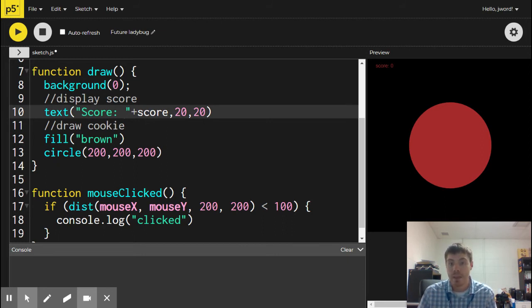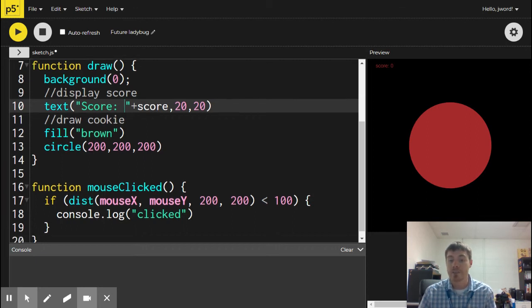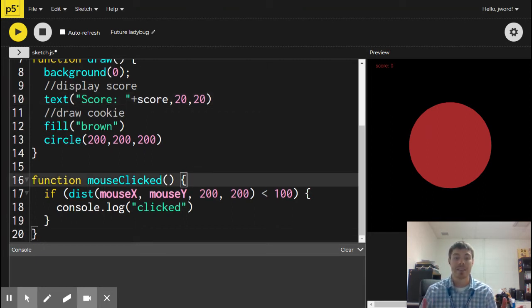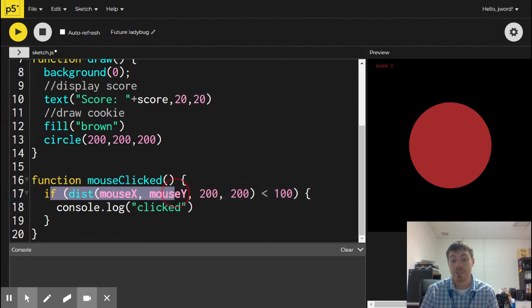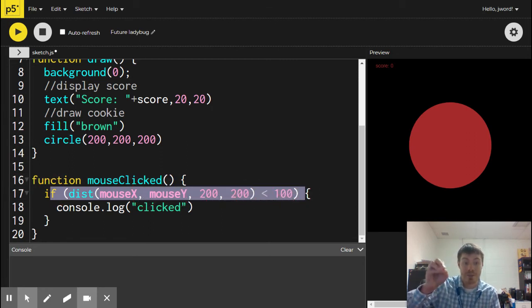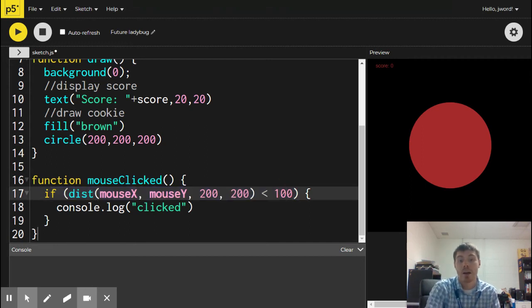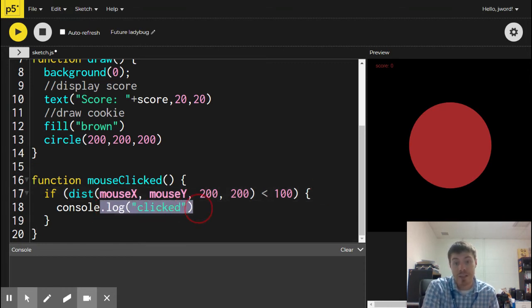All right, so how can we actually get the score to change? Well, we've already identified if the user has clicked inside the circle. With this mouse clicked function, that just gets us in the moment when they've clicked. So we know they've clicked somewhere. So our if statement determined if the distance between the mouse pointer and the center of the circle was small enough, less than the radius of the circle, then that means you're inside of it. So we were able to identify that they clicked.